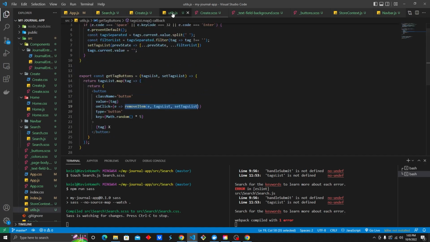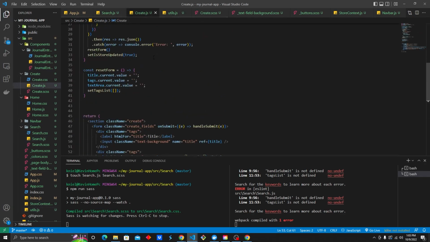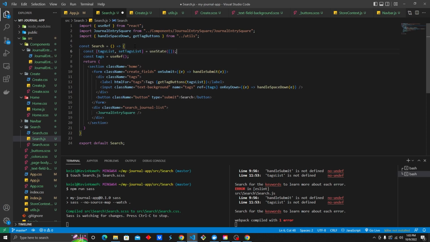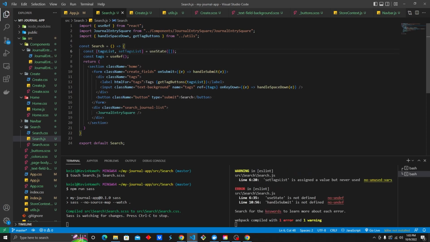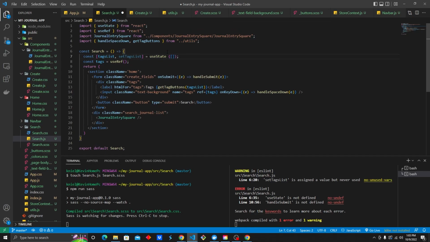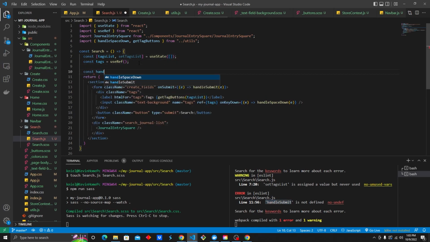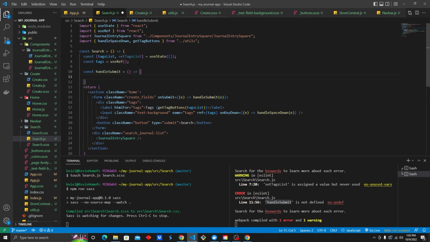Set that there. And then we're back in our create file. We're going to go ahead and copy line 9 to bring it over to our search. Hit save. Use state isn't defined. That's okay. We need to just do that so we can get it to autocomplete. And then all we have left is handle submit, which we can just do a const handle submit. And we'll just have it do a console log of hello.